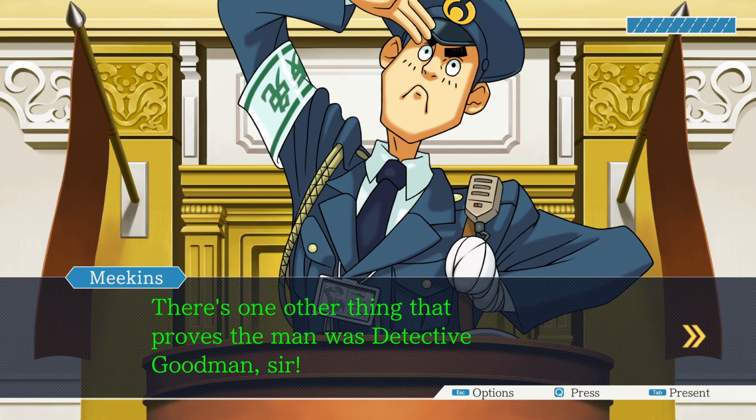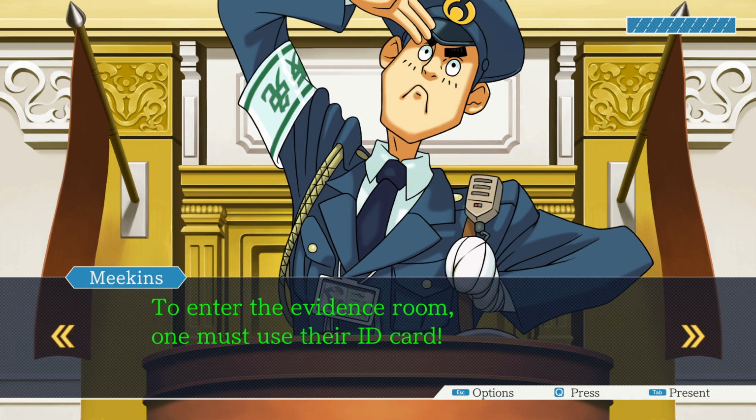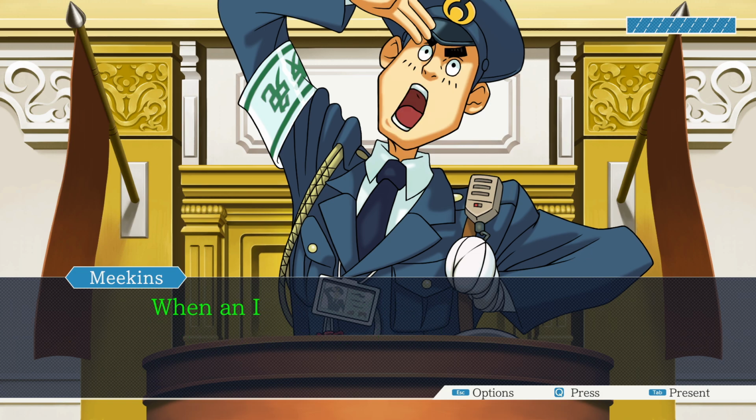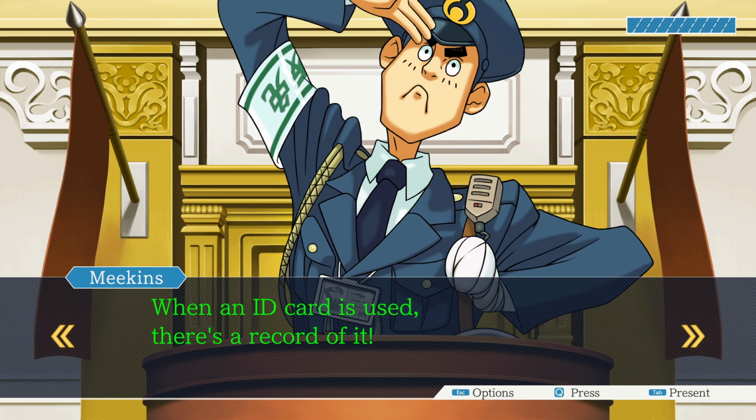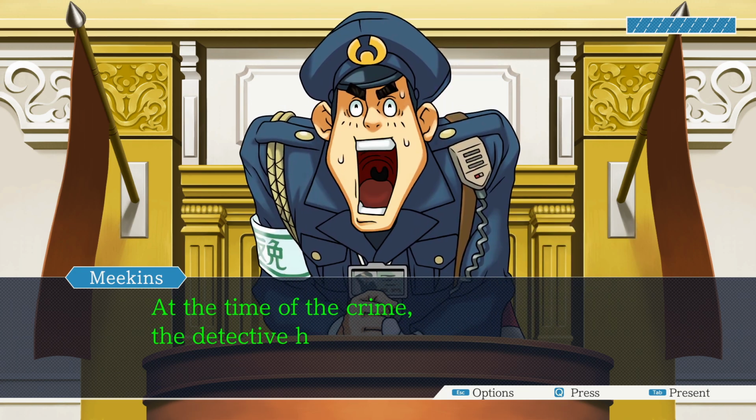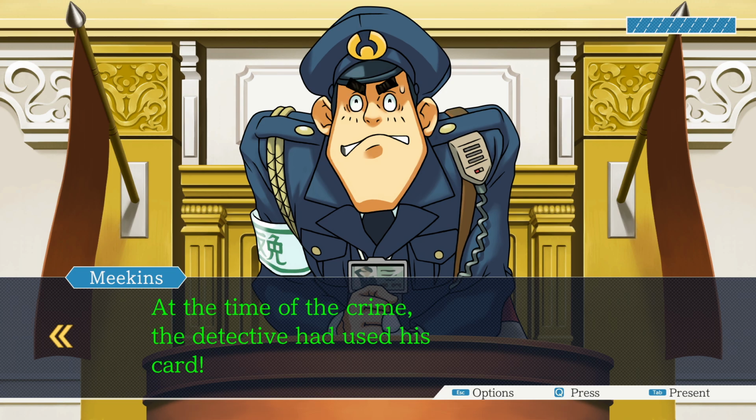Welcome back to Phoenix Wright, Ace Attorney, where we are interrogating Meekins here. Well, we're cross-examining his testimony, we're not really interrogating him. And we are trying to prove some more contradictions in what he's saying. So, to enter the evidence room, one must use their ID card. When an ID card is used, there's a record of it, which we know because we've got the record. At the time of the crime, the detective had used his card.